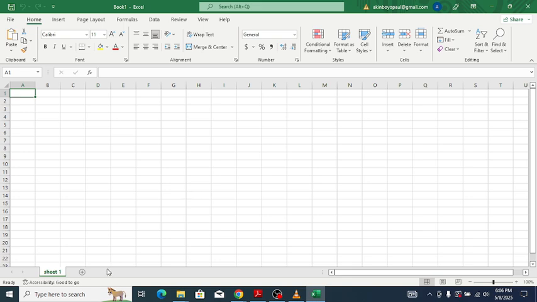So if I'm going to add another worksheet to it, what I just have to do is look at the plus here, click on it, and immediately it will give me another sheet. That is, we're having a workbook that is having two worksheets. Do you get now?